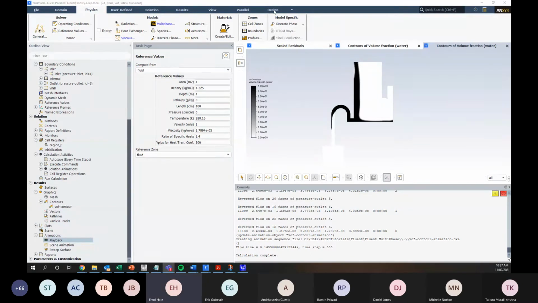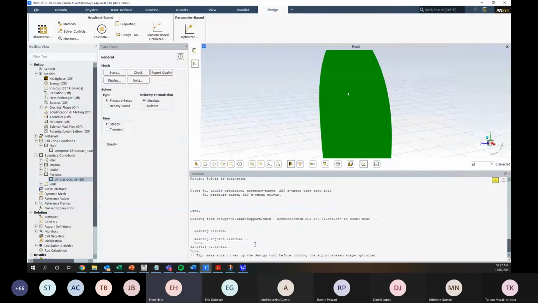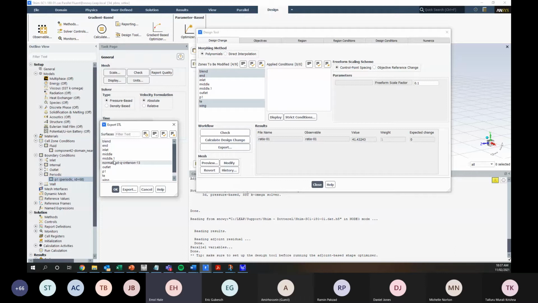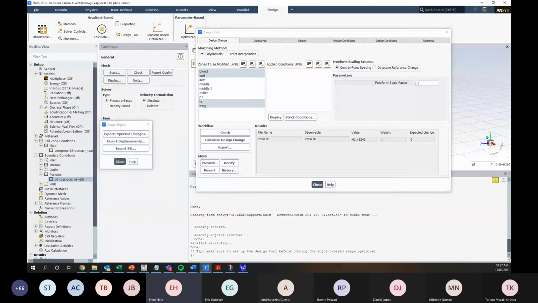Yeah, sorry, Raman, that is in the design tab. So we'll go back to our adjoint. You can see that design tool, export STL, and you pick out the surfaces that you want to export. And it'll come out as an STL. Then you can do what you want with that with your geometry editing tools.